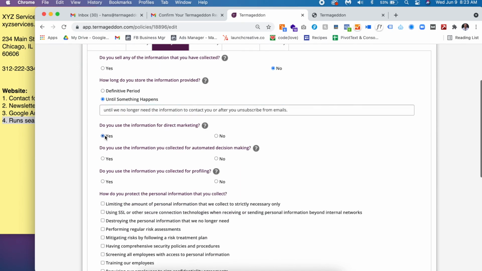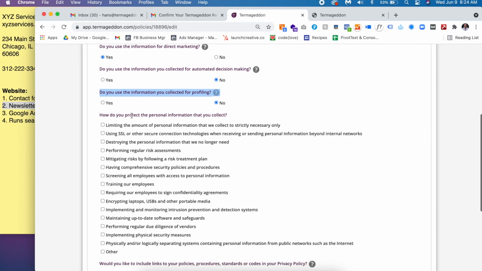Now, do you use the information for direct marketing? We'll say yes to this. And do you use the information you collected for automated decision making? We're going to say no to this. And just so you know, there's question marks next to all these questions. So you can always click on this and read more as to why we're asking the question. And just to go back to this, do you use the information for direct marketing? We said yes to this because we do send email newsletters or plan to send email newsletters to people. Do you use the information you collect for profiling? No, most companies are not profiling people.